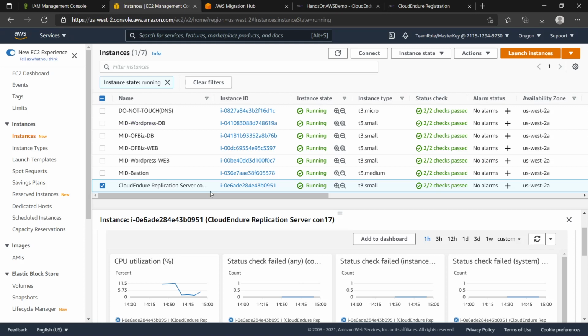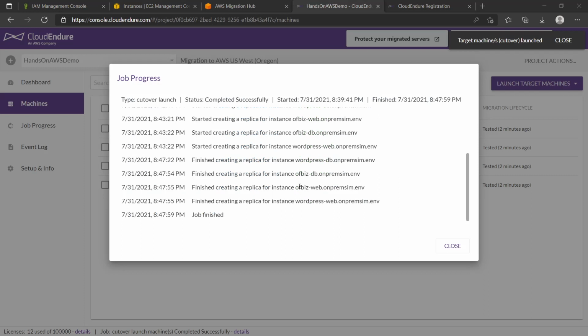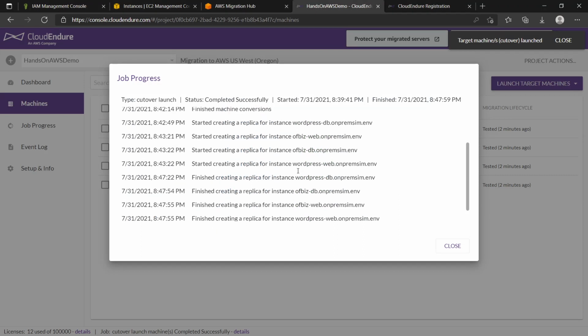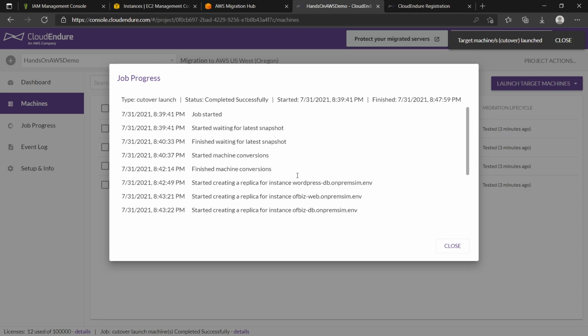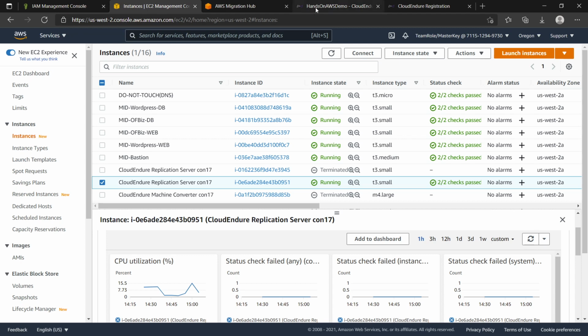If you go to your EC2 console, currently there are a bunch of existing servers. Most of them are your existing on-prem servers which are being simulated here, and your replication server. As the actual cutover happens, you will see that new instances have launched in your EC2 console, and once they come up, you are ready to do your validation and testing. All right, now the job has finished in about 10 minutes, and we are ready to do validation and testing.